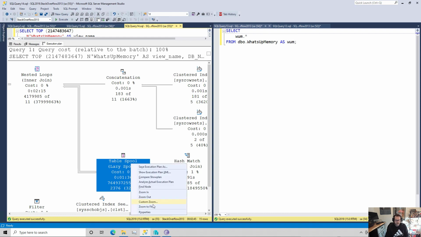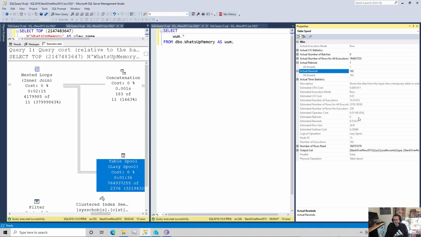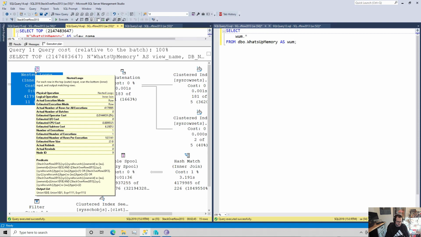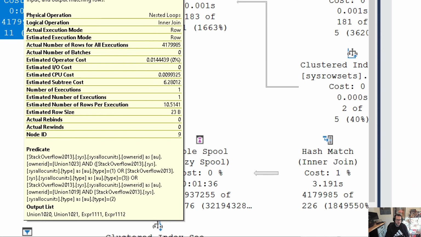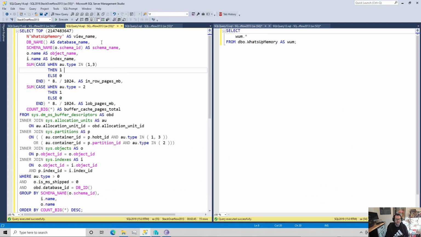I don't know how helpful this spool actually was. If we look at the properties of the spool and the rebinds and the rewinds, well, I guess it's okay. Deal with it. But I don't like this spool. And if you look at the nested loops join and zoom in on the tooltip, it's all happening because of this very, very difficult predicate. There's a lot of and/or logic in this join condition. I'll zoom in on what the join condition looked like beforehand.